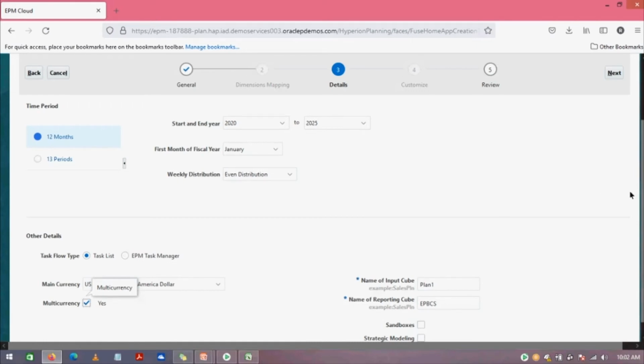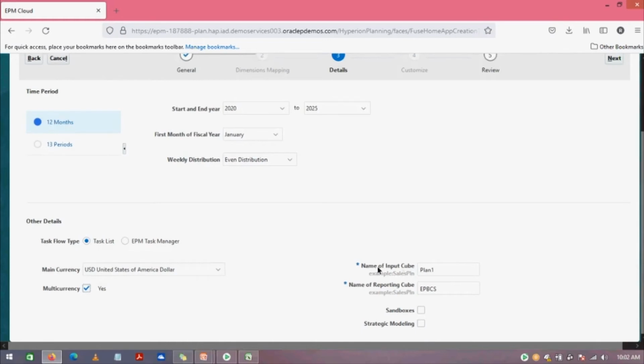Next is name of the input cube, name of the reporting cube. What is this? When you create an application, by default two custom cubes will be created. One is the input cube, the second one is the reporting cube. So you can write down the names. For example, let's say Rev Plan is my input cube. Reporting cube is Fin Plan, financial planning. So Rev Plan is the input cube, Fin Plan is the ASO cube.